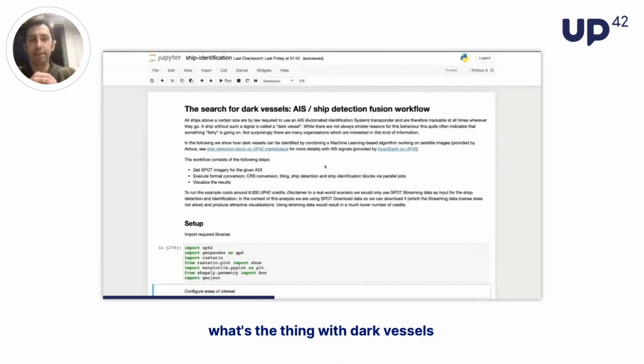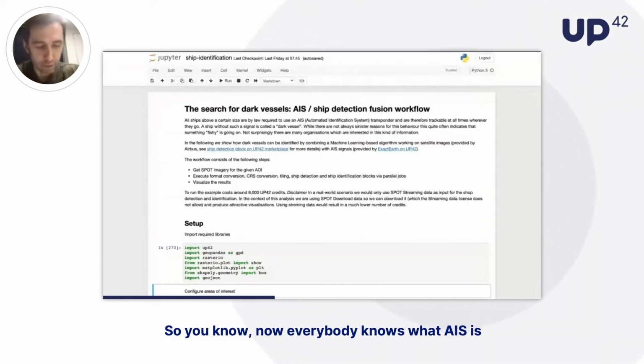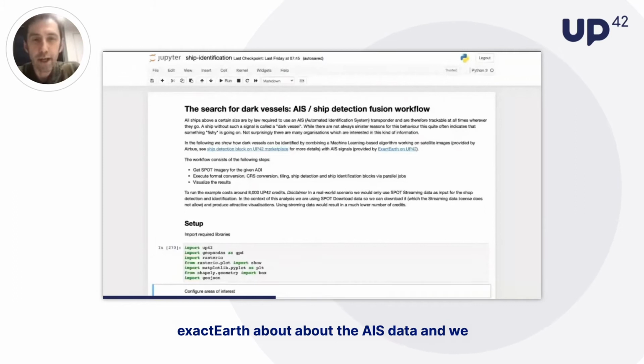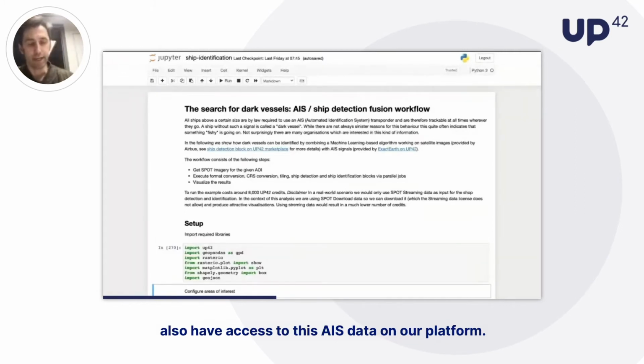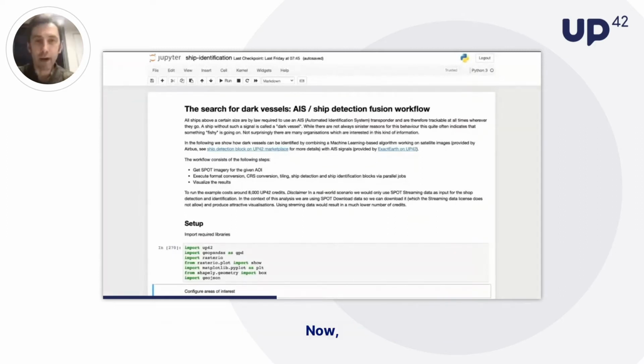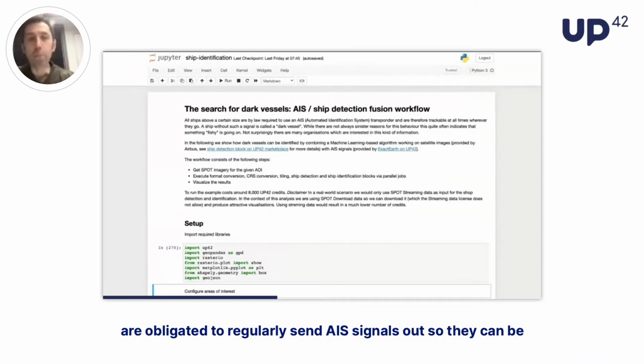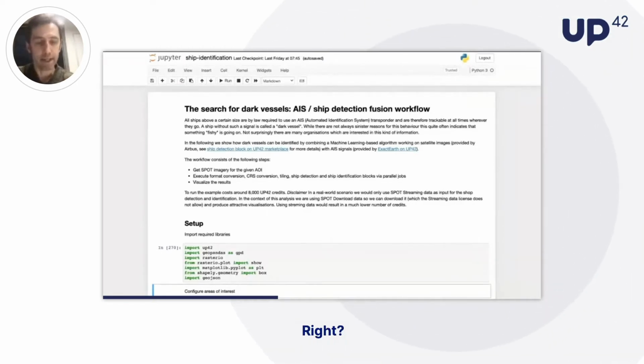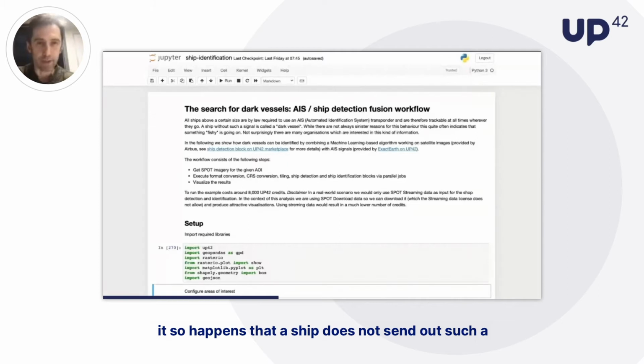What's the thing with dark vessels, and why do I want to talk about it? Now everybody knows what AIS is, and you already saw the cool presentation from ExactEarth about their AIS data, and we also have access to this AIS data on our platform. Now, all ships above a certain size are obligated to regularly send AIS signals out so they can be tracked, right? But from time to time, it so happens that a ship does not send out such a signal.